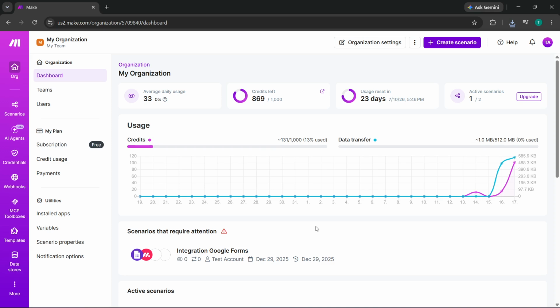In today's video, I'm going to show you how to copy a webhook URL in Make so you can connect your automation workflows to any external application.